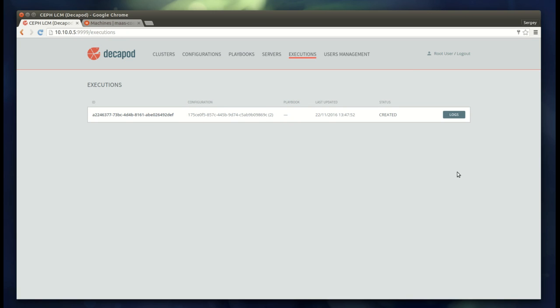Click. And I've got this execution created. This is ID of execution, this is our playbook configuration, and status is created. When we click on execute, a new task for controller service was created, and controller service will start executing it as fast as it can. Okay, execution has been started.